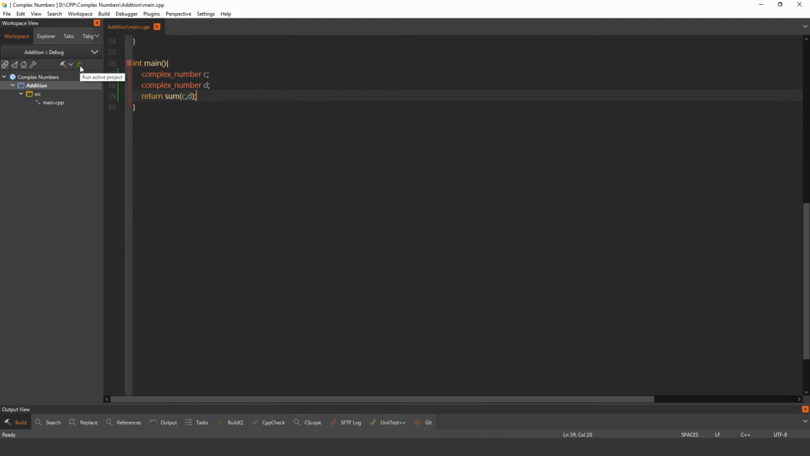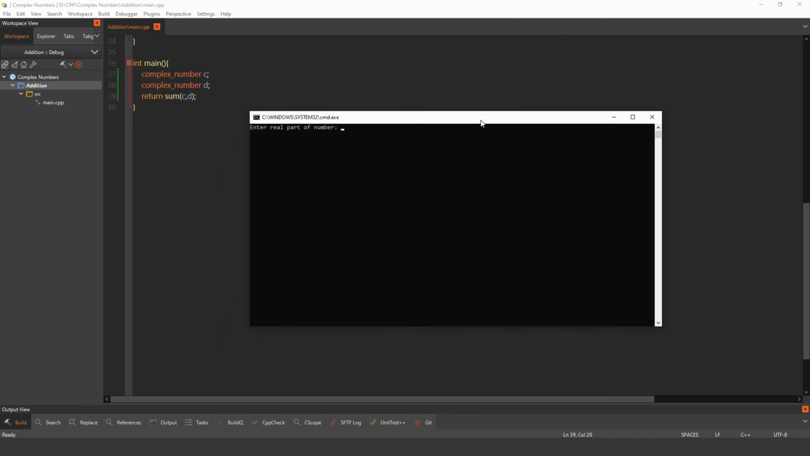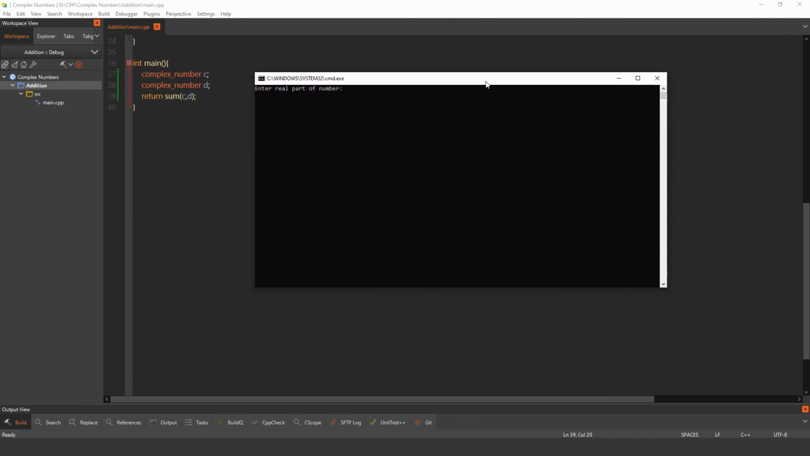Now I will run the project. So here I am, and I'll explain it step by step here. Now the terminal is asking me to enter the real part of the number. This statement refers to this line which we entered here, line number 37. So it is asking me the real part of the object C. So let me give it 2. Now it is asking me the imaginary part of the object C. Let me give it 4.